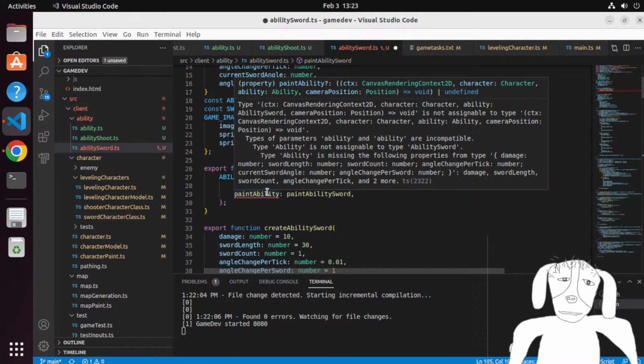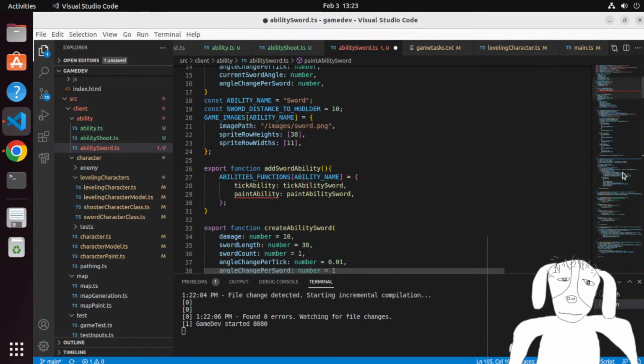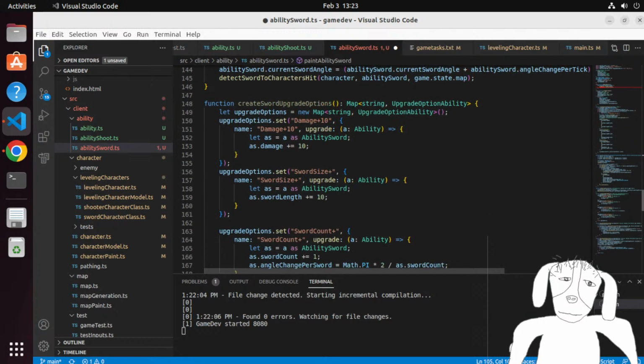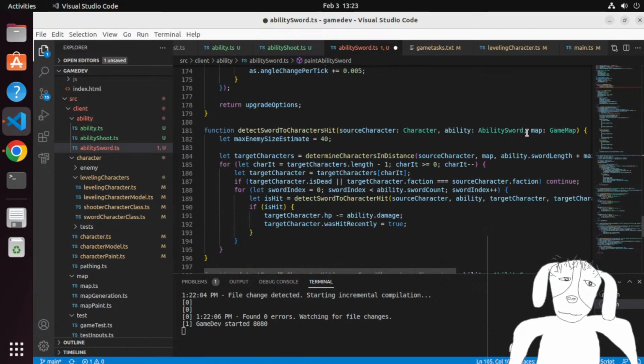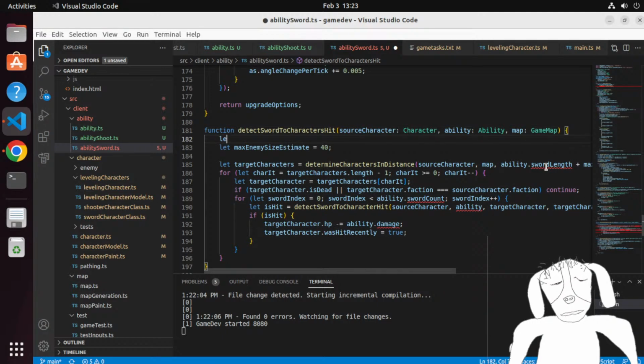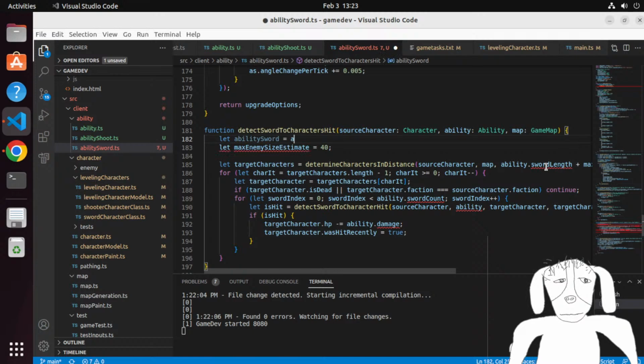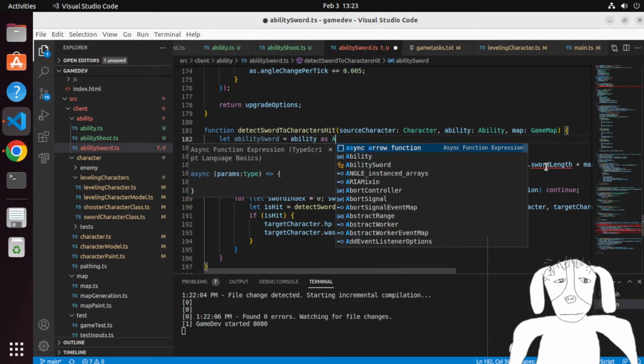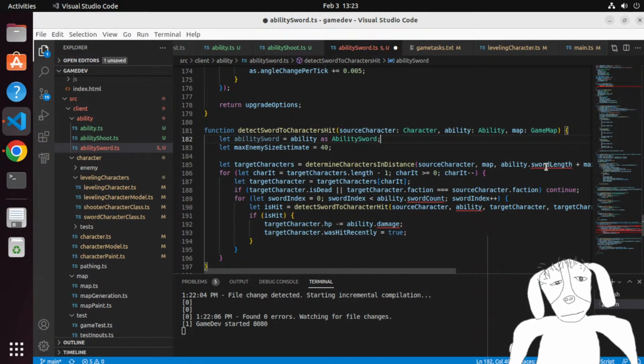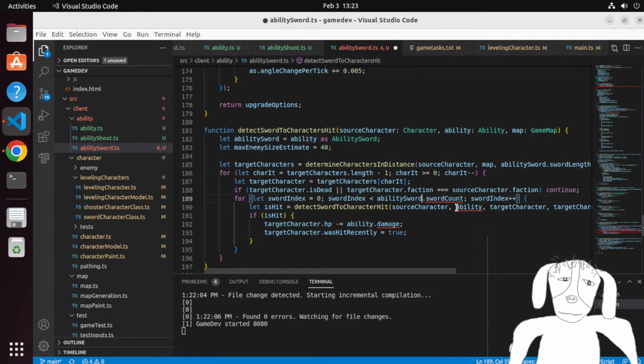Ability and ability are incompatible. Wants to have a sword. Okay. Let ability sword ability is. I think there might exist better versions.